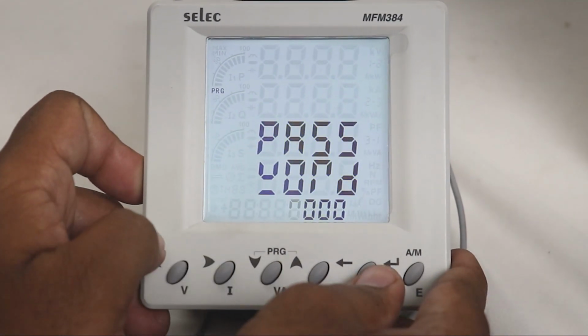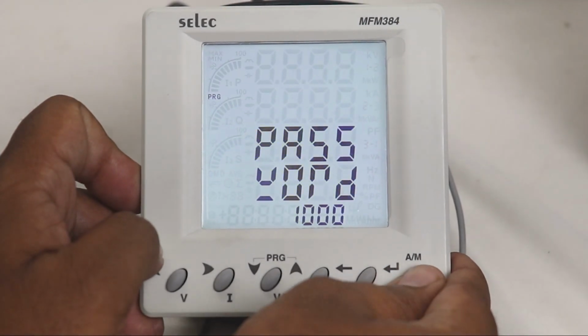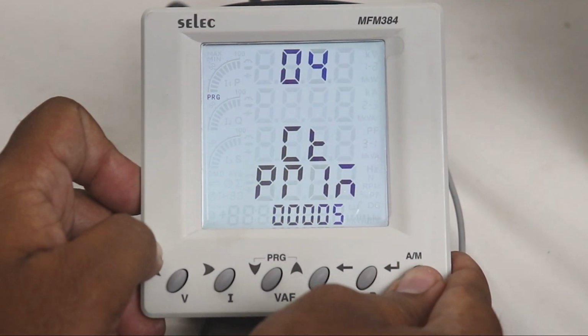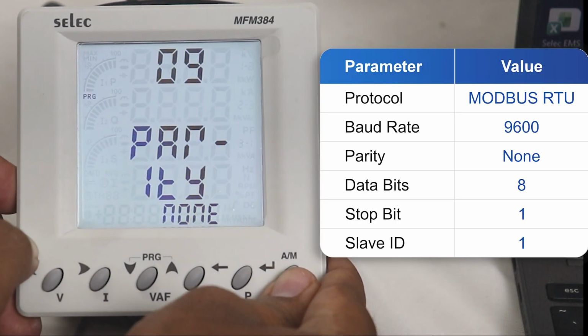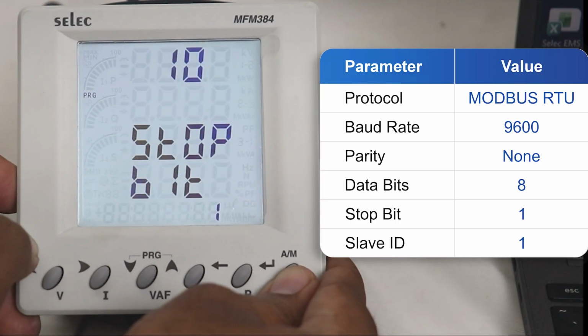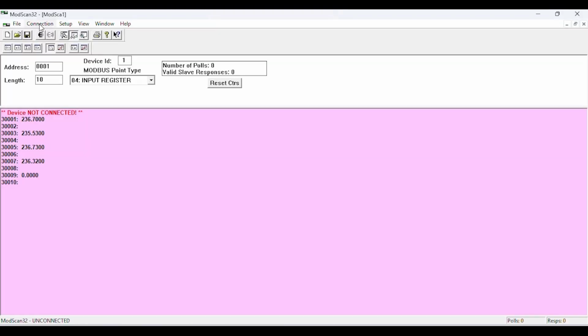Verify the communication settings in the meter programming menu. Typical factory settings are Modbus RTU protocol, slave ID 1, 9600 baud rate, no parity, 8 data bits, and 1 stop bit. Open Modscan software, and click on Connection, then Connect.